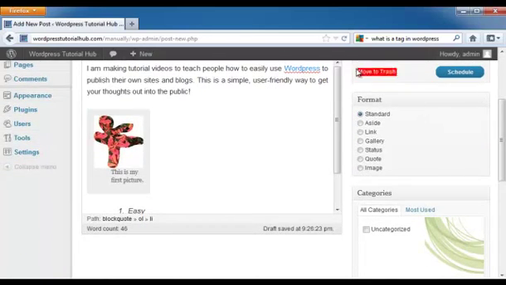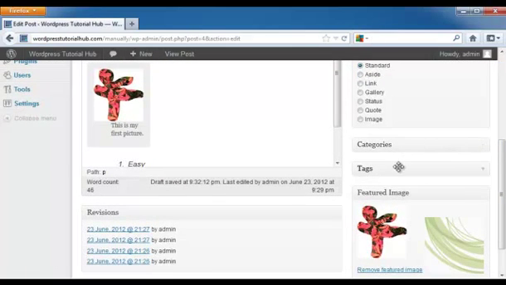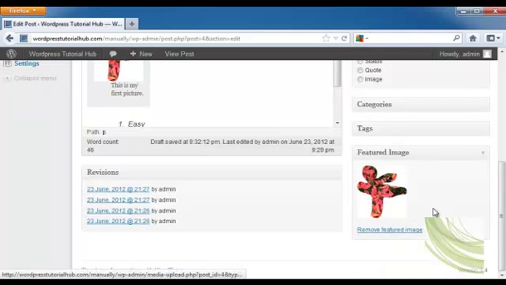Now on the bottom, it will ask you about the format. If you want a standard format, an aside, a link, a gallery, a status, a quote, or an image. You can open and close any of these categories by simply clicking on the title bar. Next, as you scroll down the page, you're going to see the categories and tags. We're going to get into those in the next tutorial because those are how people are going to find your posts according to what it is they're looking for. So for instance, I would assign words that would go for categories and tags that would deal with WordPress tutorials for this blog. Down on the bottom is the featured image.